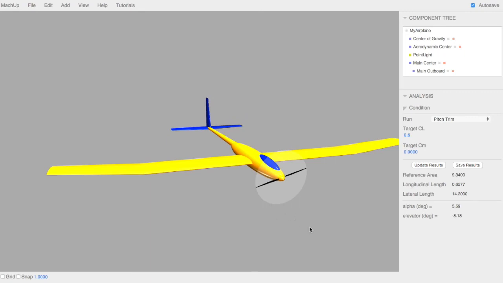So this function is going to be very powerful, very useful as you design your airplane so that you can get all the loads you want at a cruise configuration where your lift coefficient is set to some weight coefficient and your target moment coefficient is often set to zero.